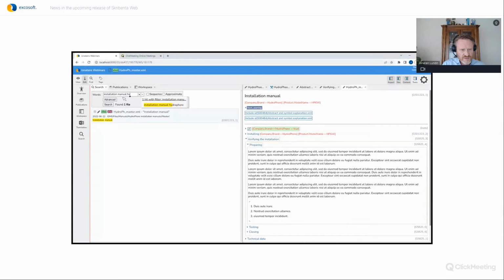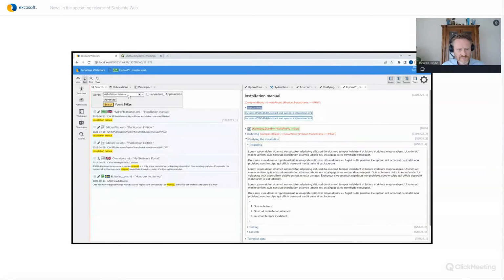What you also can do in the search is to search for specific sequences. So let's say that I would like to find all files that contain the words installation and manual in this actual particular sequence. Now when I'm searching, I find all files that contain installation and manual. But if I click on sequence, I'm narrowing down to all the different files that contain this particular sequence. That, of course, allows you to do a more refined search in that sense.